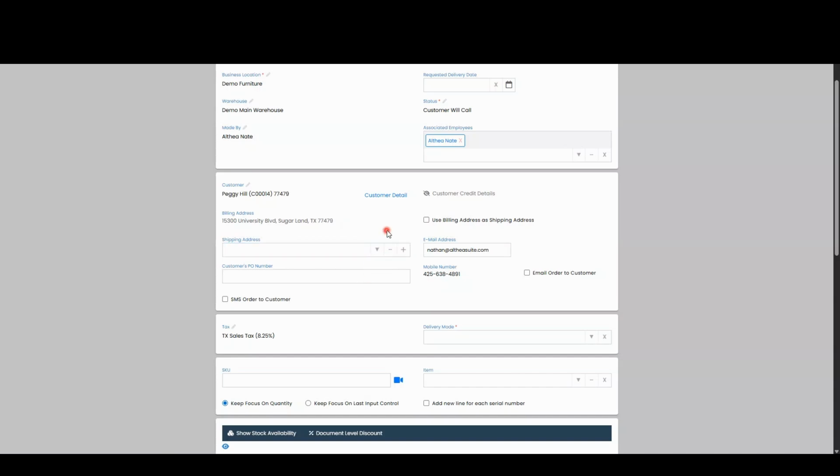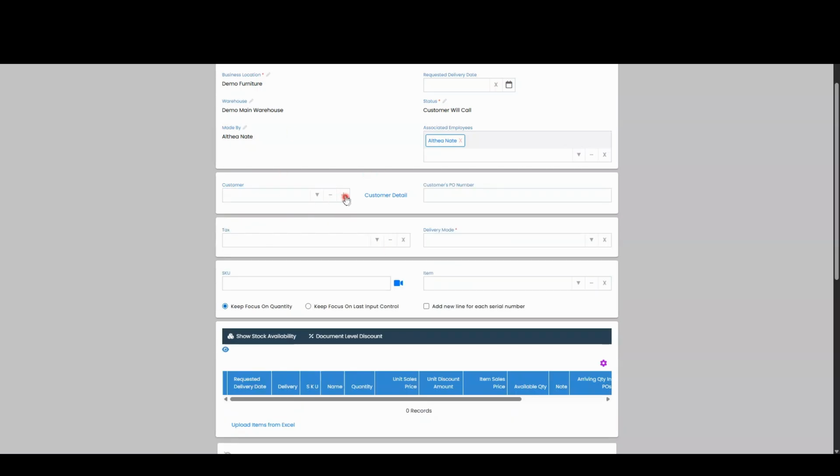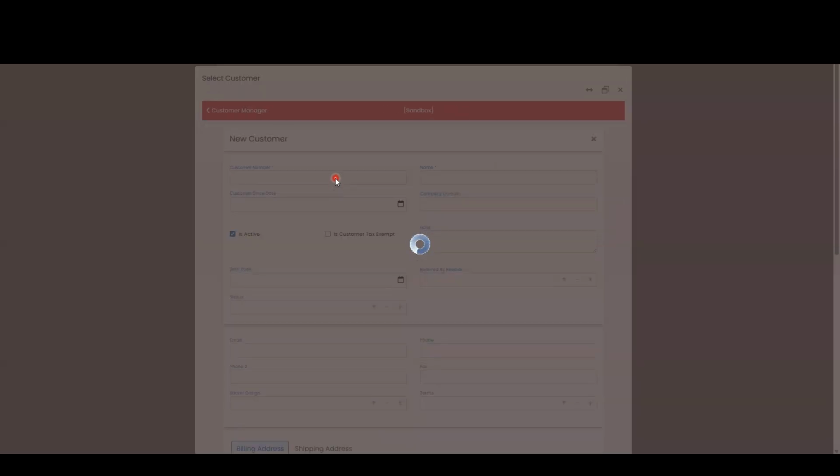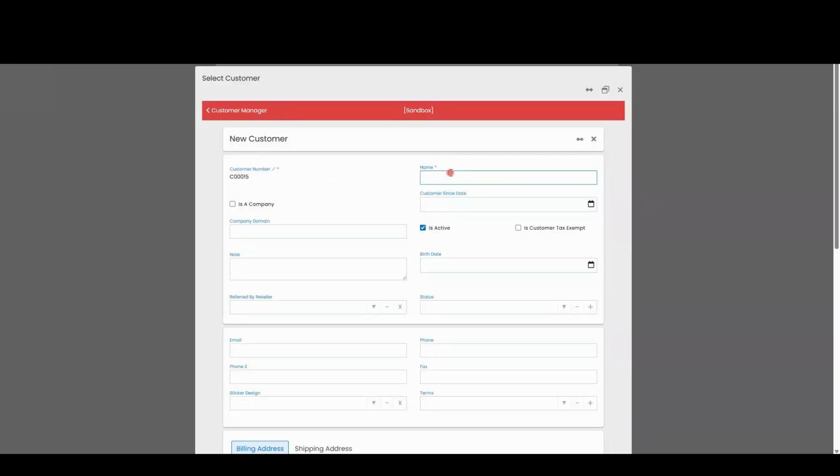Now, if this customer didn't exist in the system, I'm just going to cross it out once. You're always going to have an opportunity to add a new customer with this plus button right here. As an example, we just hit that plus button once. This will open up a new customer page. From here, one of the first things that we need to add is the name.